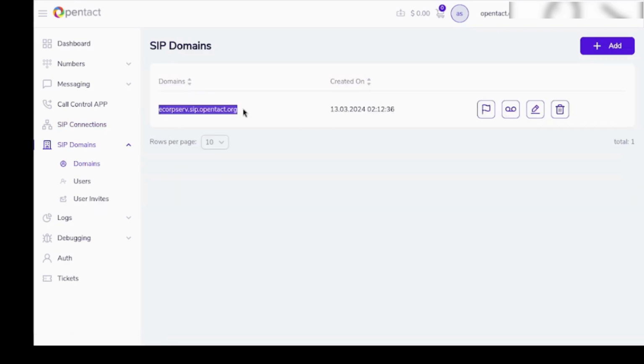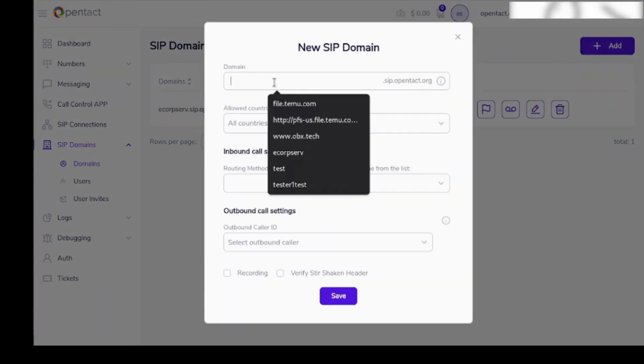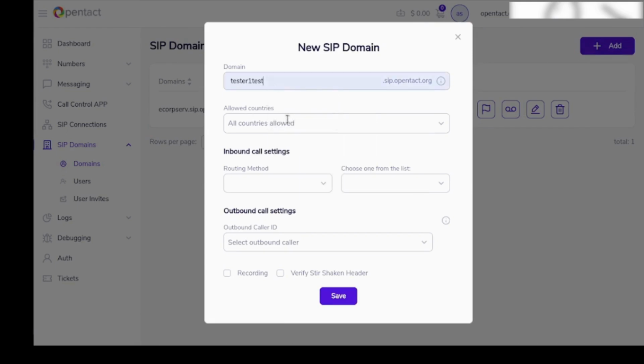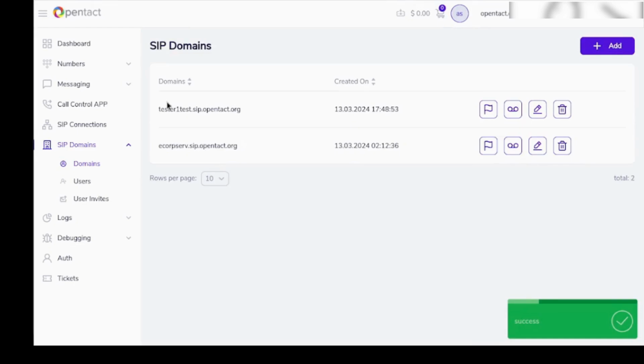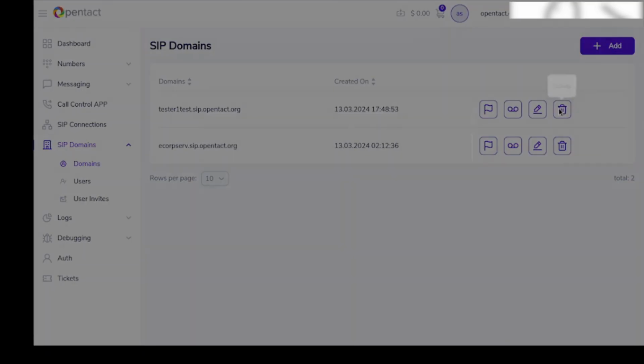I'm just going to show you an example of how to do this. I'm going to click add, and I will set up my domain name quickly, and we just set it as tester1. Set up our country and our routing method as a SIP connection. I will choose one from the list, and we have to choose the SIP connection, which is ECOP, right? So we click save, and yeah, see, it's success and it's been created. We're just going to delete it as we're not using it for our demo.